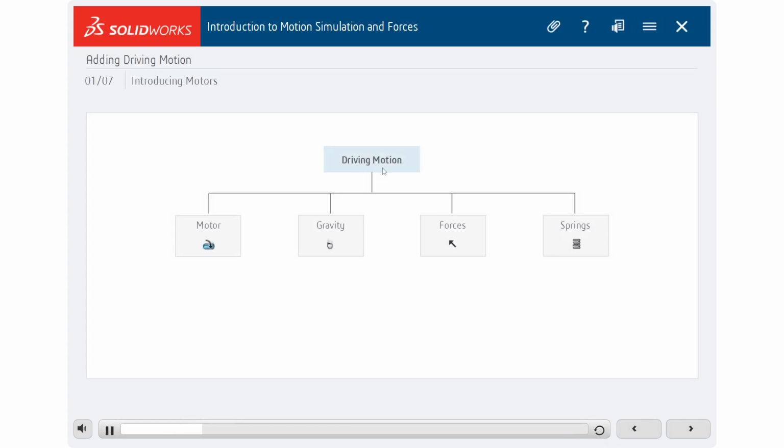Motion can be driven by motors, gravity, forces, and springs. Each one has different characteristics that can be controlled. Motors can create either linear, rotary, or path-dependent motion or prevent motion.